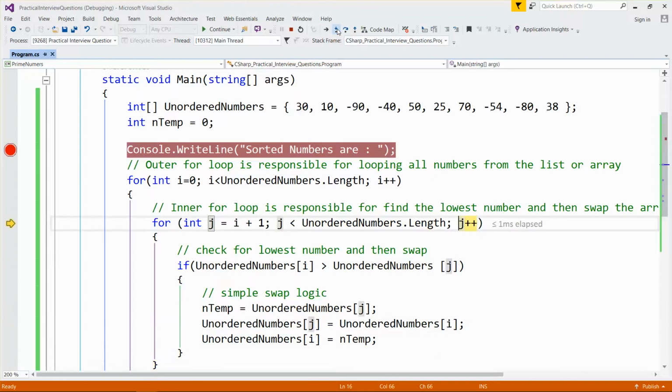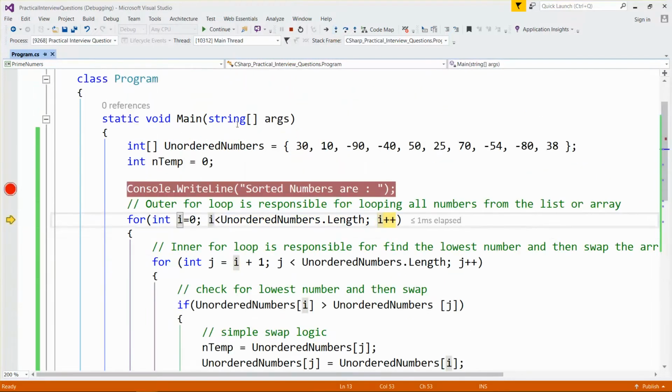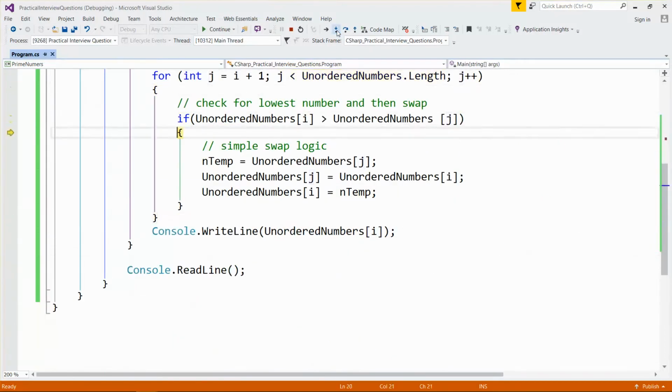The logic is very simple. Going through the second loop, and if it finds any lowest number, then it starts the swap. So after the third iteration, we'll see minus 90, minus 80, minus 54. And definitely this time minus 40 would be the lowest number out of the remaining numbers. Then minus 40 would be placed at array of 3, that means after minus 54. So let us go through that part, how it is done.